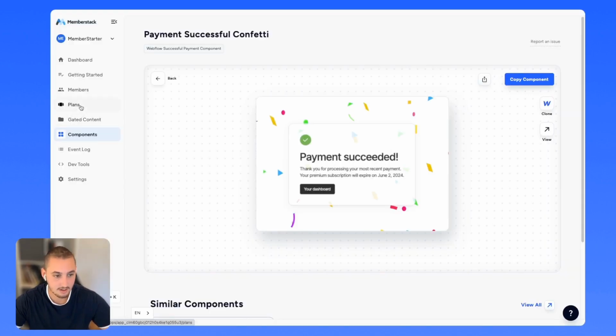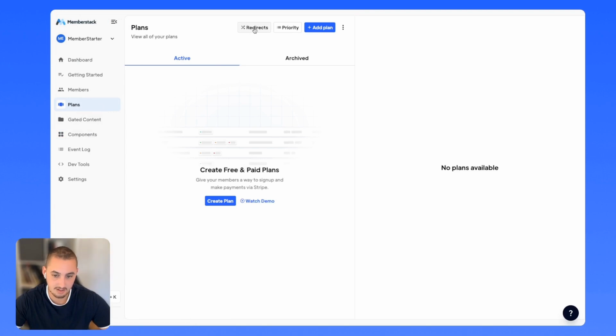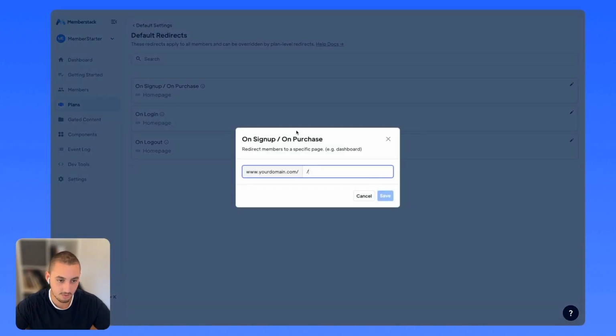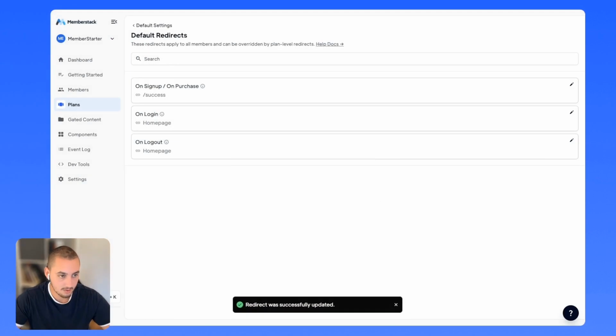So over here, if we go to the plans tab, we can see redirects up here. So these are the default redirects, and you can override these by plan. Let's say you want to send people on no plan to page A, on a free plan to page B, and on a paid plan to page C. You can do that, but this is if there are no overrides. Let's do on sign up here, /success. There we go. Let's save that.